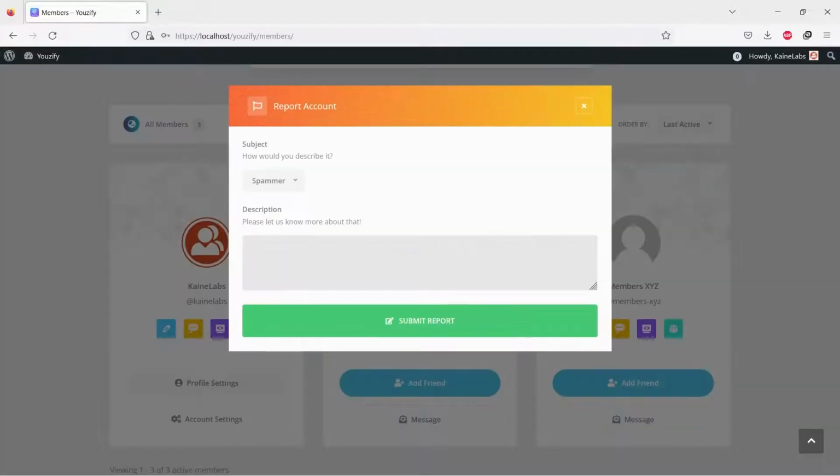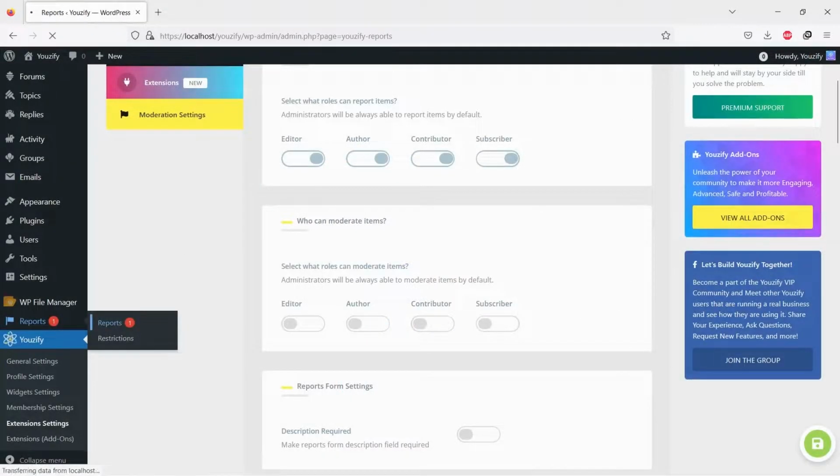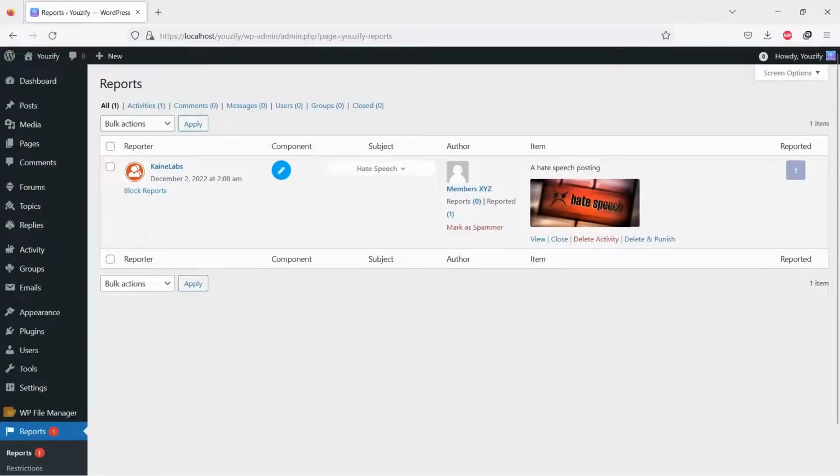Let's see the result. Now members can report any posts and comments on the activity page. Once the report is sent, admin can moderate it from the dashboard.